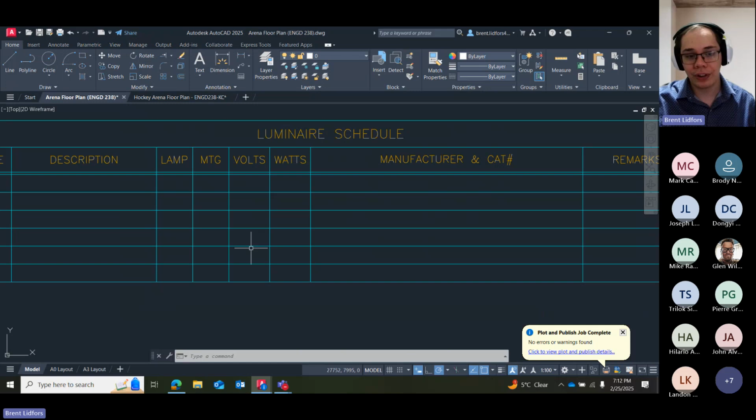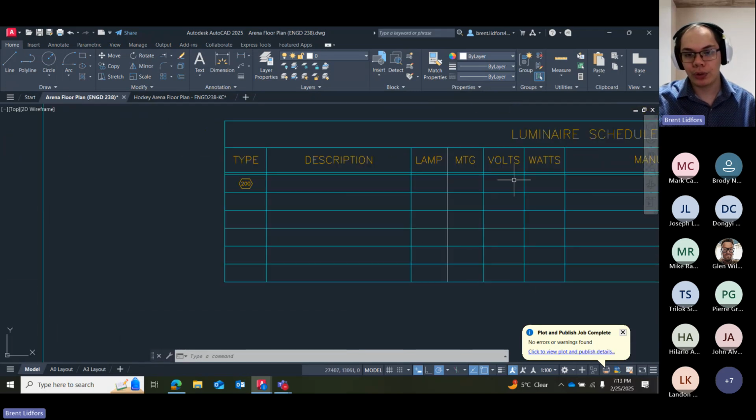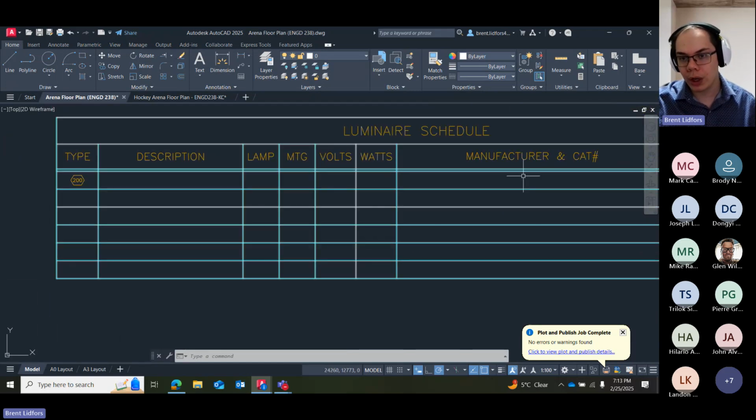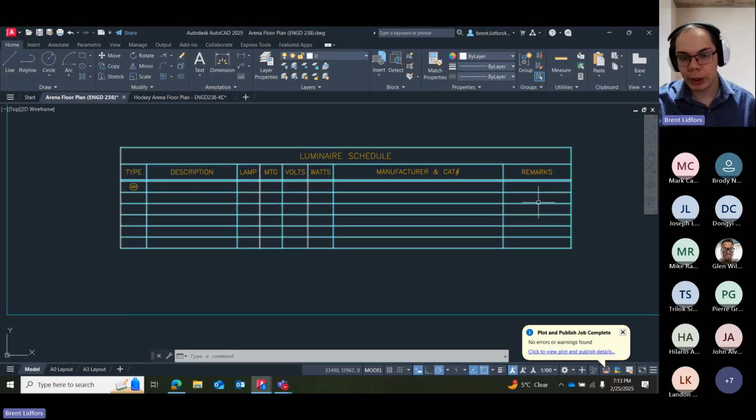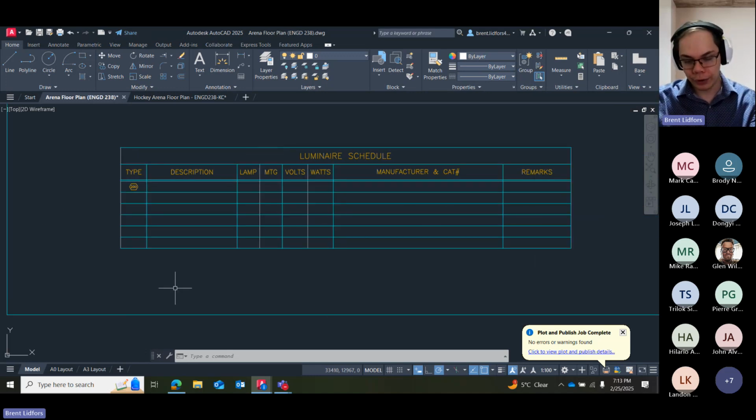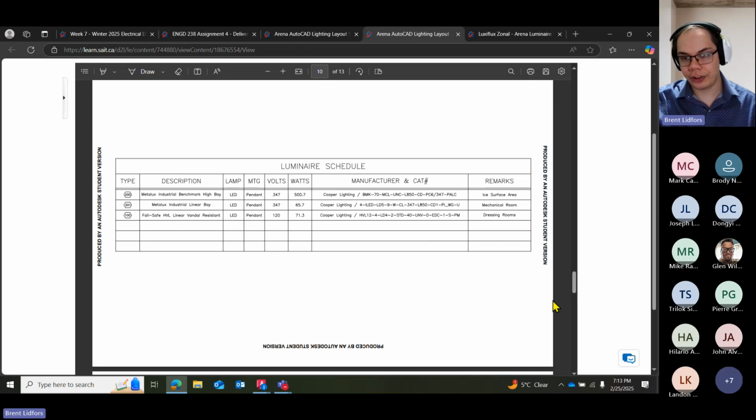So in the bottom left here, there's a table. It has the type, description, lamp, MTG, volts, watts, manufacturer, any remarks. We're going to be filling out all this table just as it is here in the details file. Okay, so all this information should be accurate. It's a bit of an attention to detail kind of exercise. All this information should be exact. We don't want to accidentally have someone going out and purchasing a bunch of the incorrect wattage or voltage of lights. That would be a huge disaster. So we want to make sure this information is exact.